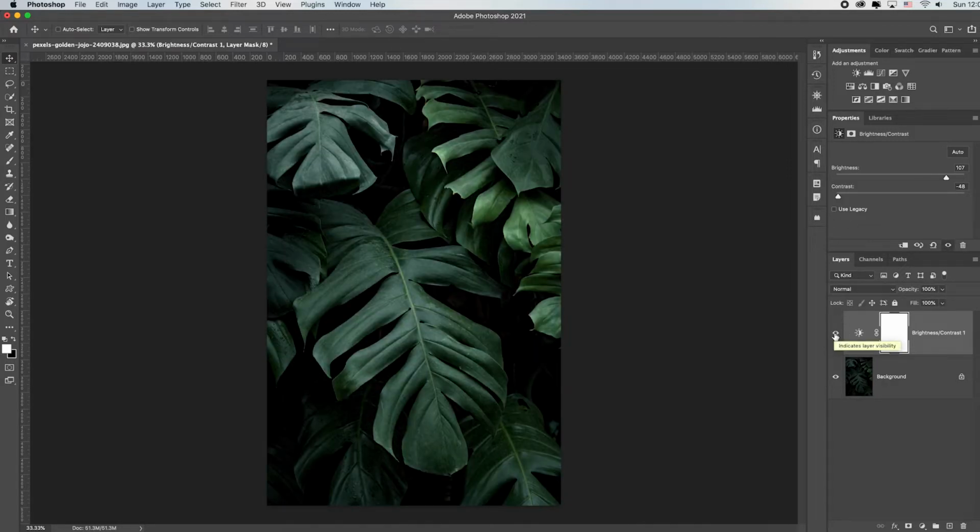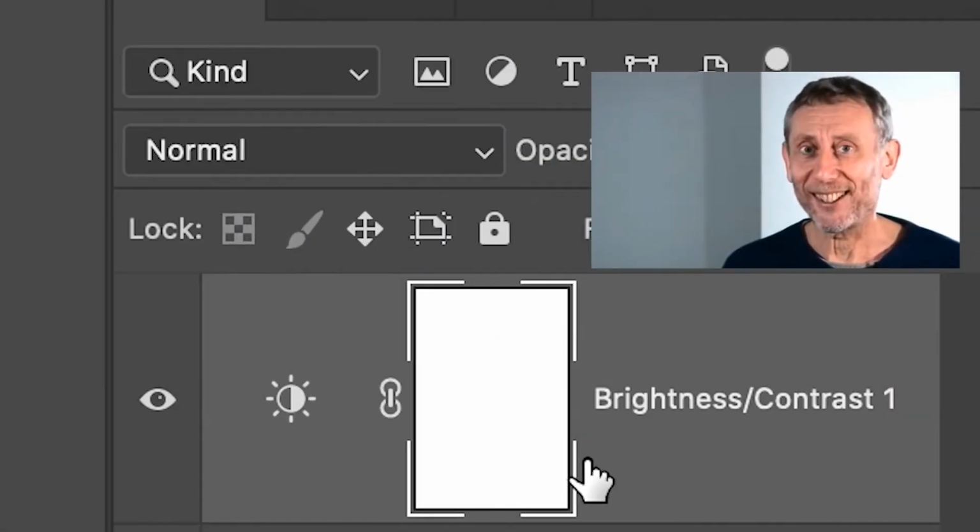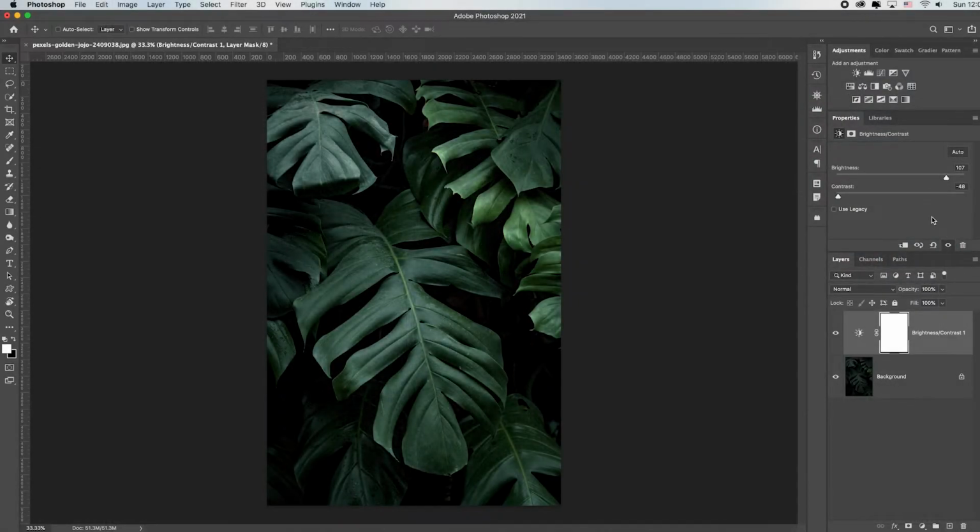That's the key word, adjustment layer, because this adjustment is now separated from the background and it's on its own layer, and it comes with a layer mask. Nice. Now the interesting thing about this is there is no cancel button because it's automatically applied to this layer. I don't have to apply it. I don't have to click OK. It just happens.